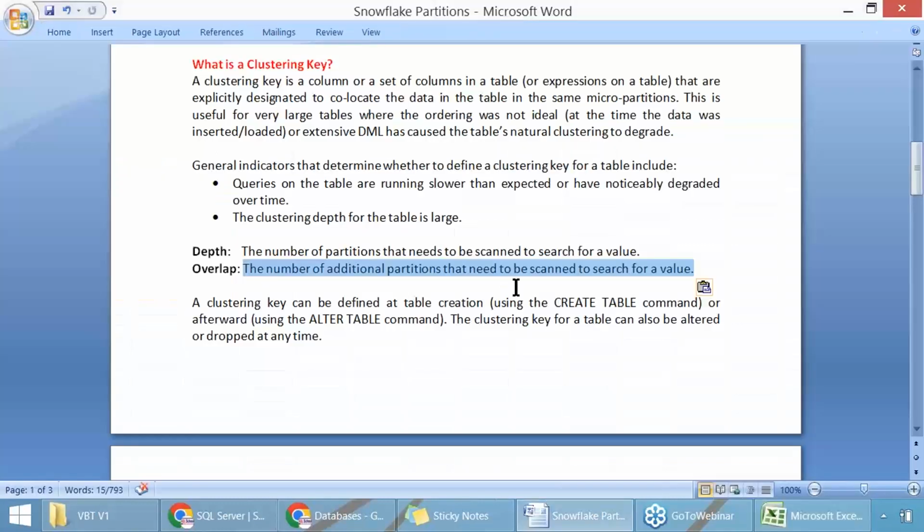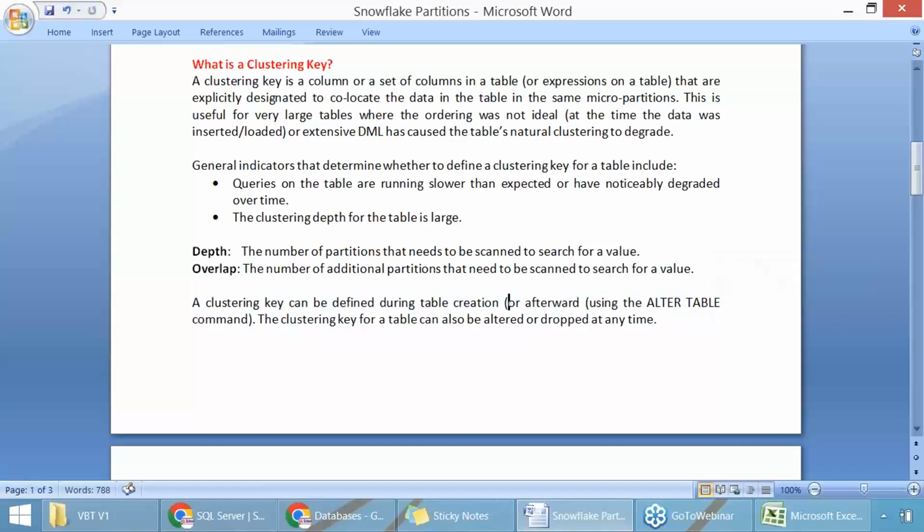That is called overlap. A cluster key can be defined at table creation time, or later afterwards using the alter table command, and can be dropped at any point of time. Let's understand how to define this important aspect.